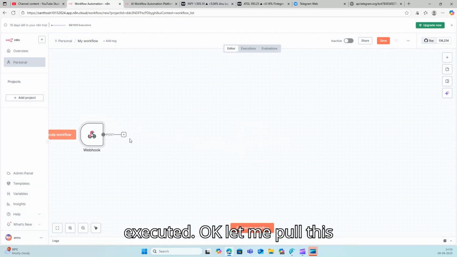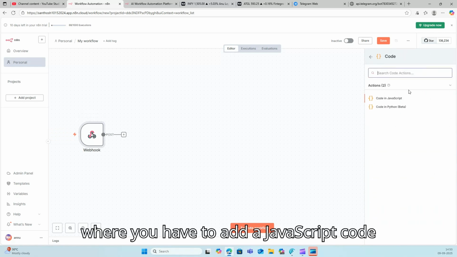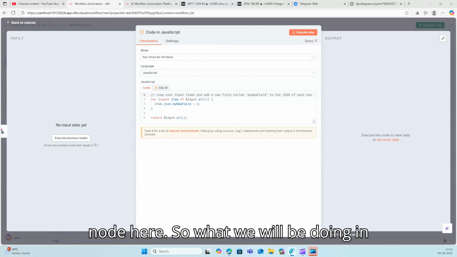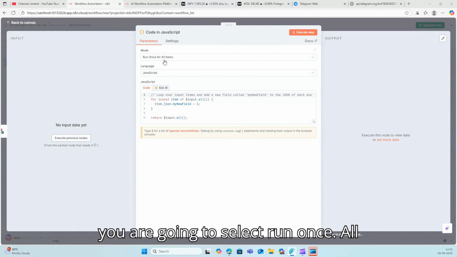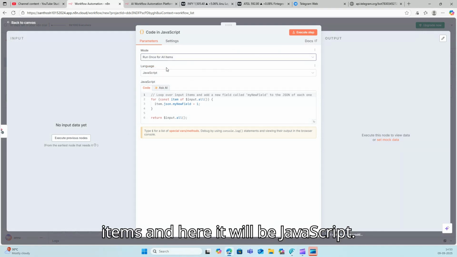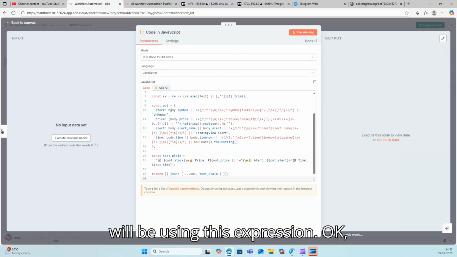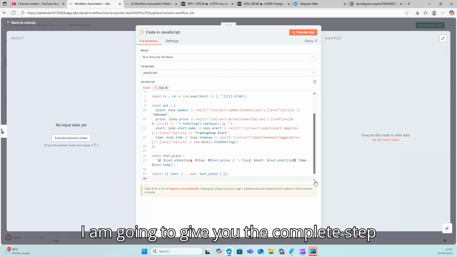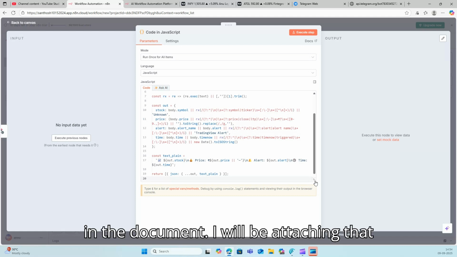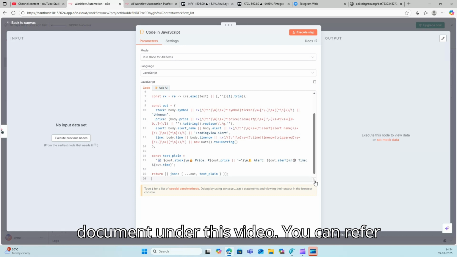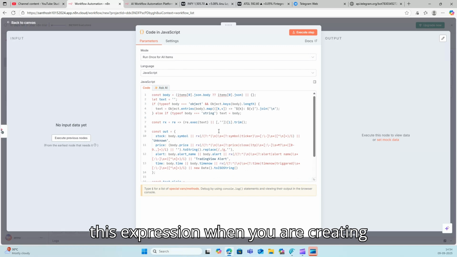Let me pull this here. The next node you have to add is a code node, where you have to add a JavaScript code node. In this JavaScript code node, you are going to select run once for all items, and here it will be JavaScript. In the code, you will be using this expression. I am going to give you the complete step-by-step workflow in a document. I will be attaching that document under this video. You can refer to that document and copy paste this expression when you are creating your workflow.